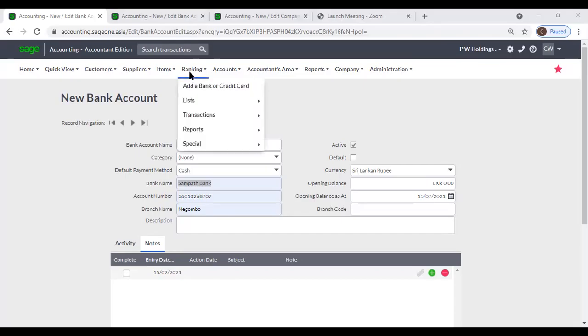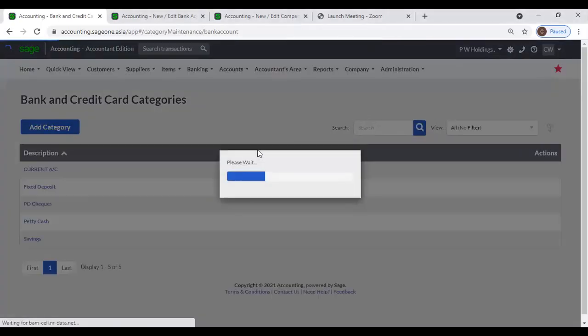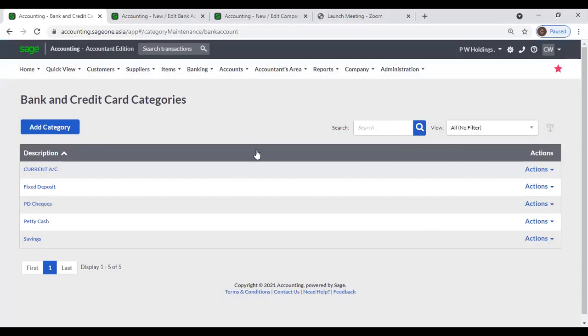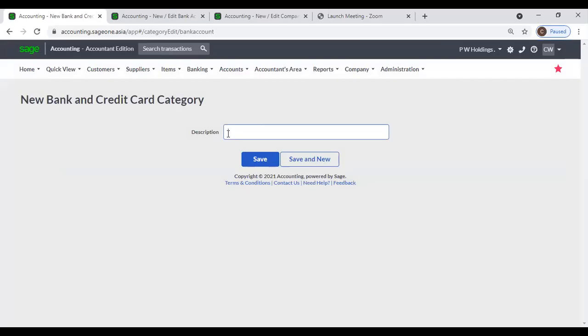Okay, next we will move to bank and credit card categories. From here, you can create your bank and credit card categories by clicking this add category, and you can enter the bank account category. Now you may create a fixed deposit, savings account, current account, PD checks account, petty cash accounts from this category. Okay, now you can create few bank and credit card categories.